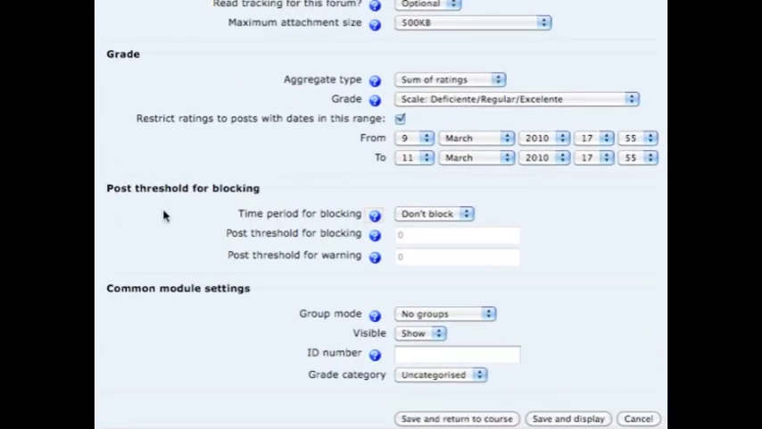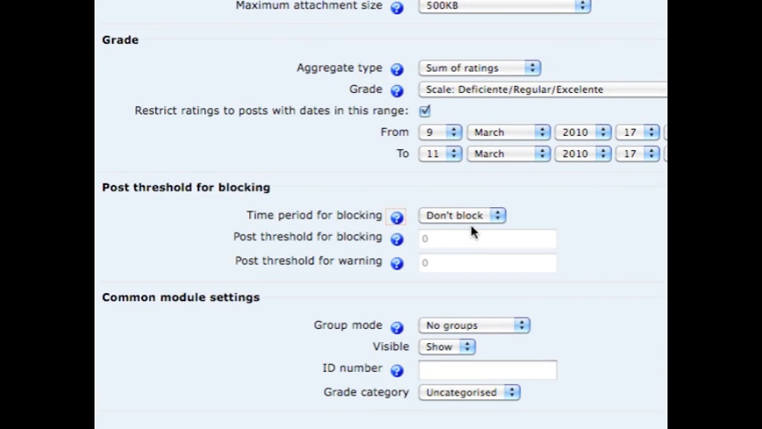You only use the post threshold for blocking if you want students to be blocked from posting a certain number of times in a given period. And you can get them warned if they are approaching the threshold. So I wouldn't block them, I normally don't block them. So if you want to block, you select a number of days or weeks, and that's it.